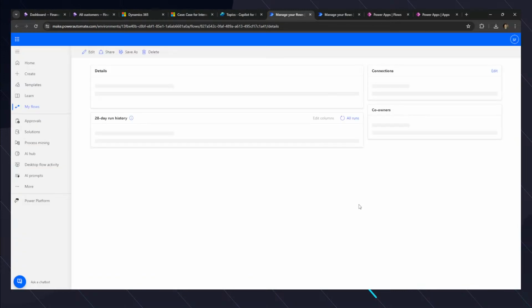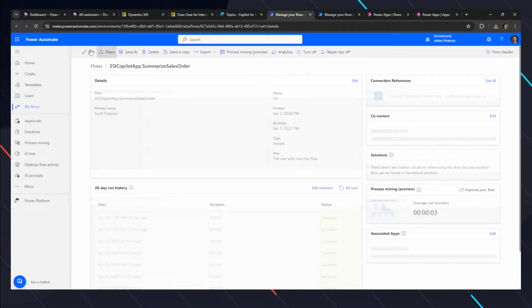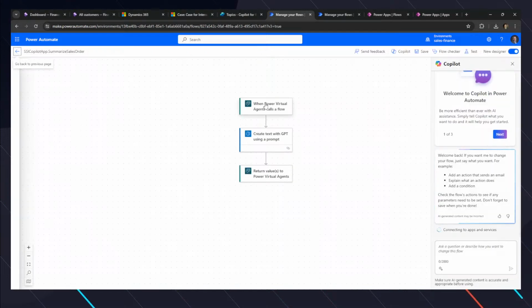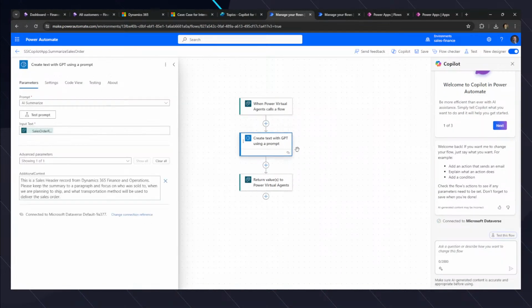I bet you guys, you're experts now at this. After this session, you know exactly what I'm probably doing here, right? What I'm doing is I'm passing in that sales order detail. I'm passing it as a text file, basically. And then I'm saying, go ahead and take that sales order record and provide a summary with it. And so you can see here, I also added some additional context to this.